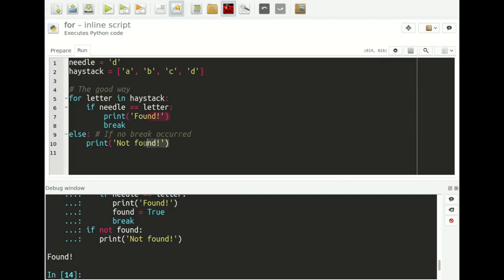So whatever is under else is only executed if no break statement occurred during the loop. So what we have is the following logic. We loop through the haystack. If we encounter the needle, we break and therefore do not execute this. However, if we loop through the entire haystack without encountering the needle, we have not broken, so no break occurred, and we execute this print not found.